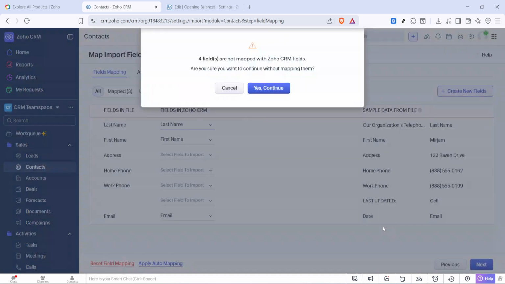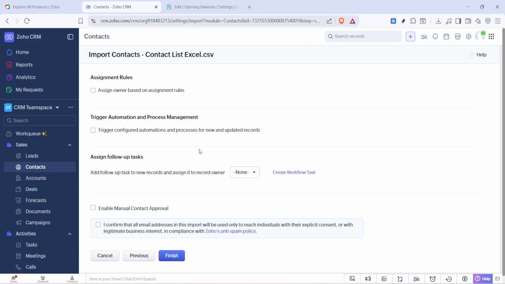You'll see a summary of what's being imported and how many fields are mapped. If everything checks out, click Finish to start the import. Zoho will process the file and show a completion message. If any rows fail, download the error file, fix the highlighted issues, and re-import just those rows. Once complete, your new contacts will appear in the contacts list, ready for segmentation, follow-ups, and automation. And that's how you import data into Zoho CRM with confidence.